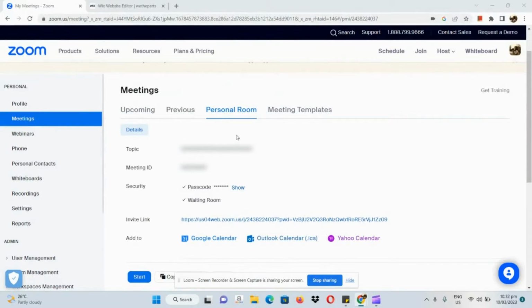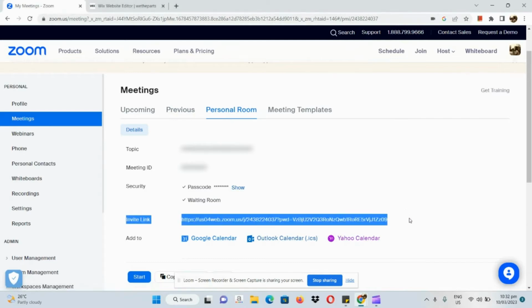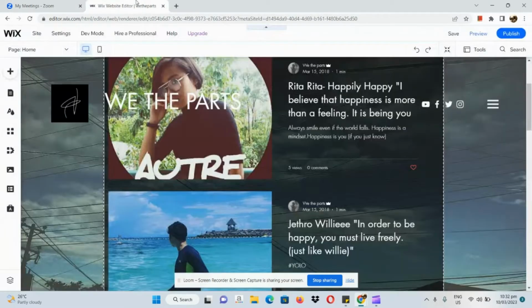Once we opened our browser, go to Zoom and log into your Zoom account. Now here, the first thing that we can show that pops up into our Zoom account is the meeting section. So what I'm going to use is my personal group, and I will be copying my invite link in here. All right, once copied, let's go to our website builder.